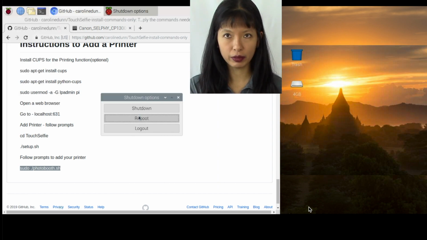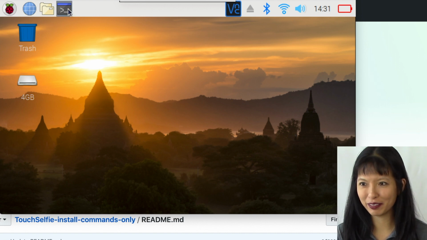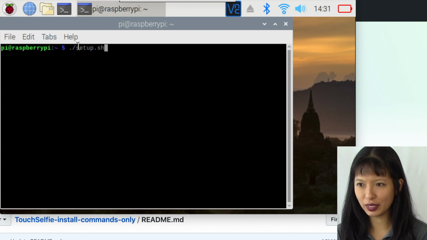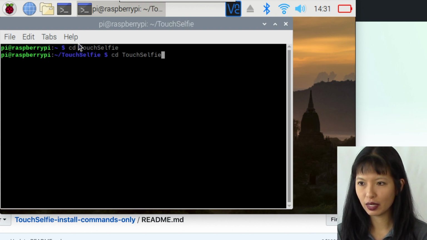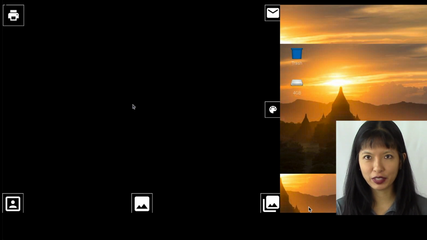Now what I'm going to do is I am going to reboot the Raspberry Pi. And here we go, reboot. And here is our Raspberry Pi. It's back up again. I'm gonna open my terminal and I'm going to CD into Touch Selfie and then I'm going to run the photo booth. Excellent, now I've got the photo booth going.